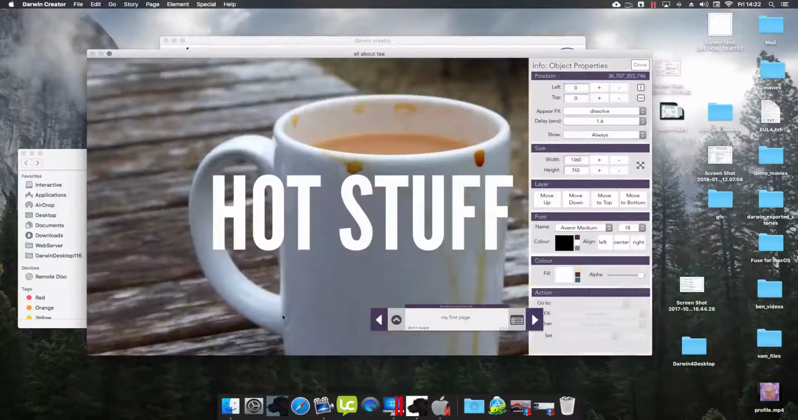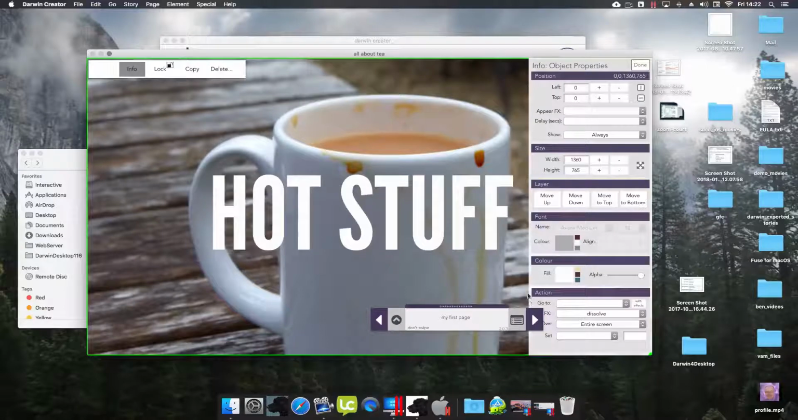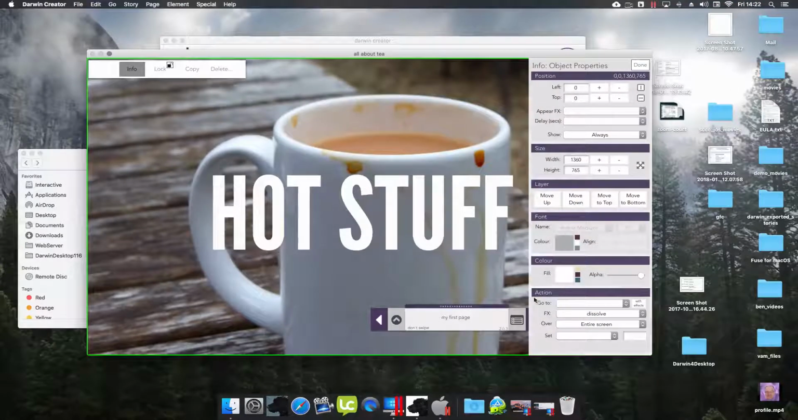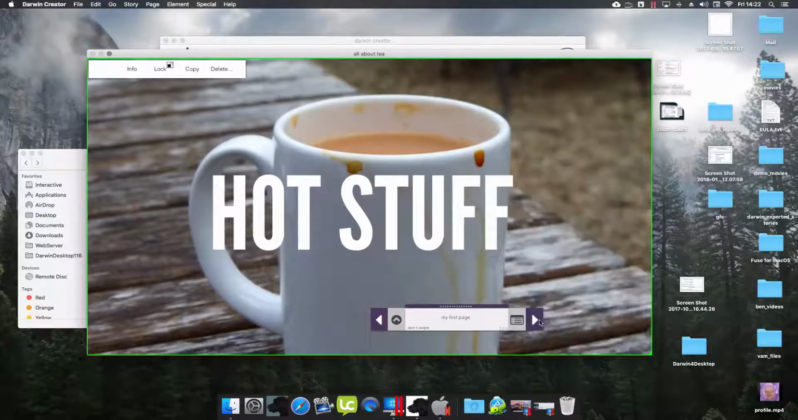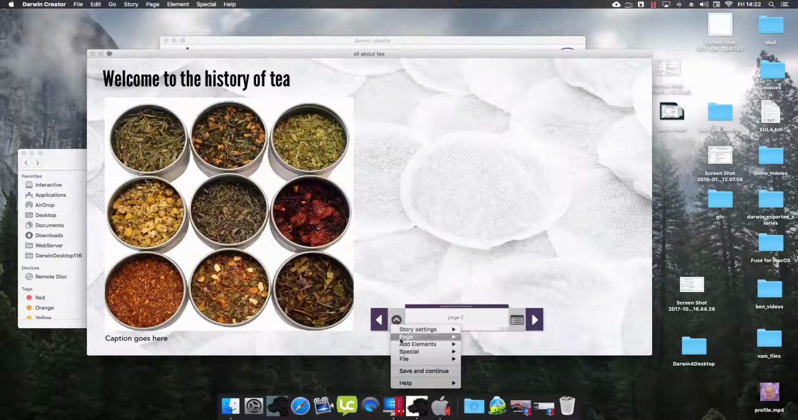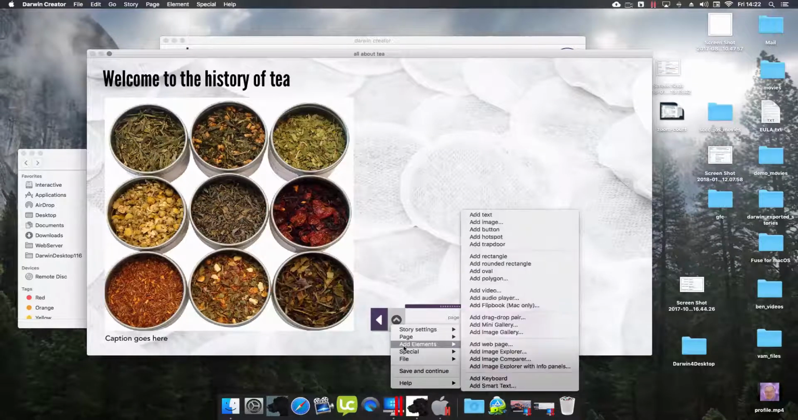We go back to the front page, and we'll say, click on the image, click info, and then come down to action, which is down here in the bottom right. I'm going to go to page 2, and I'm going to fade as well. So it's going to fade from this screen to this screen, and then these elements, the title, the image, the caption, are going to fade in. Let me save that.